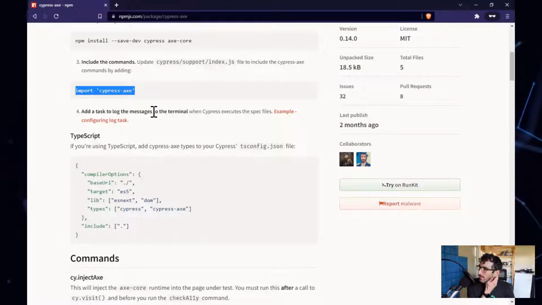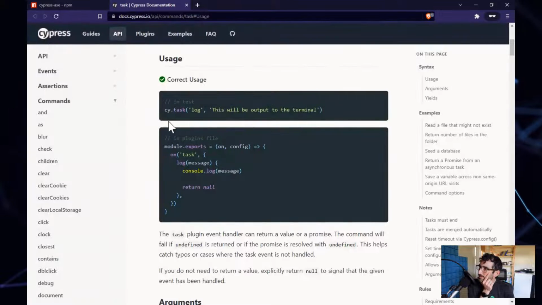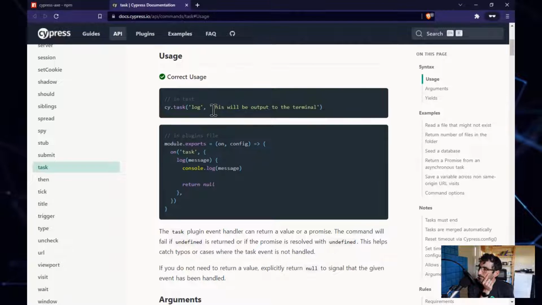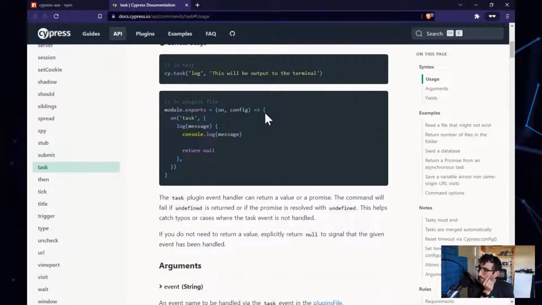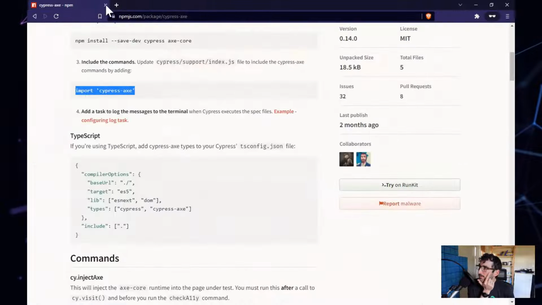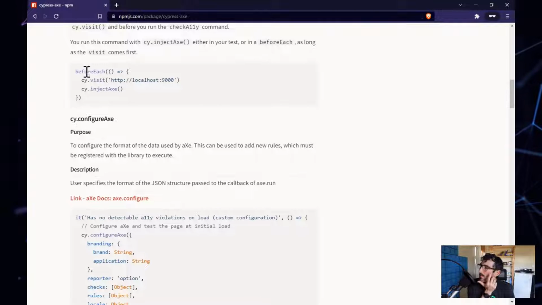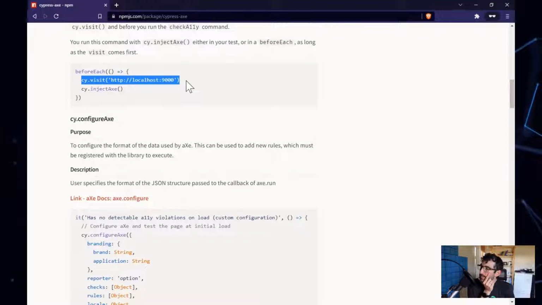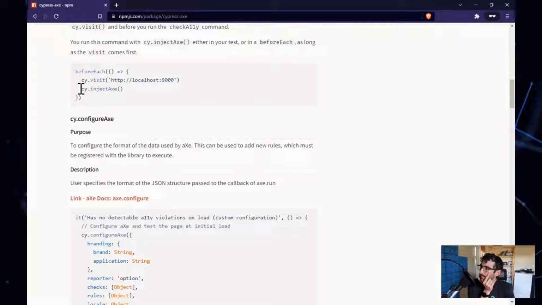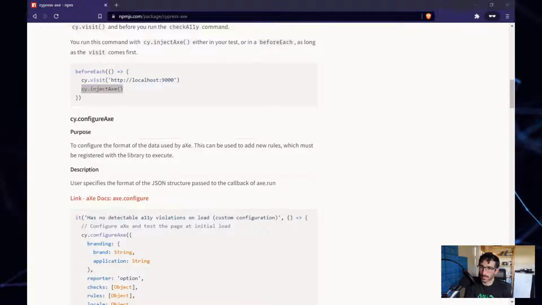Okay, so add task to log messages to the terminal when Cypress executes the spec file. I have no idea what that means. In test, cy.task log. Okay, that's kind of weird. I think it's just telling me that I need to run my actual commands. So once we've installed and configured our plugin, which I hope I have correctly, I should be able to just inject Axe like this.